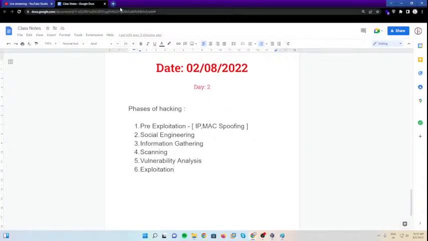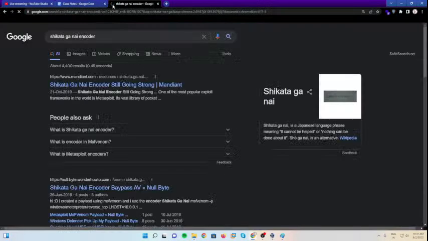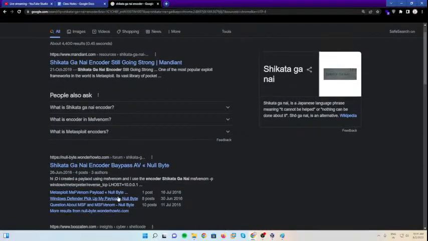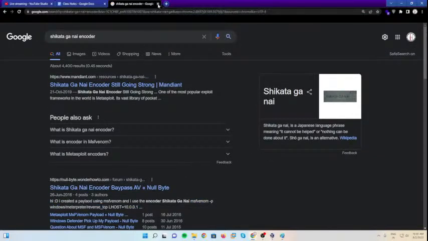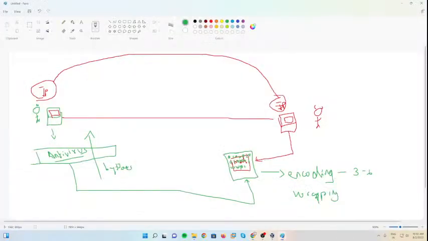An example of an encoder is Shikata Ga Nai, which is an encoder inside the Metasploit framework. Okay, it is still going strong. One of the most popular exploit frameworks in the world is Metasploit, and Shikata Ga Nai is an encoder still going strong. You have lots of encoders inside Metasploit. I'll teach you what Metasploit is, how to create a malware, and how to get a connection from another computer within these 5 days. You will learn how to hack a mobile or a computer or anything in this 5 day class. This is an encoder, and you need to know extra knowledge about that, right? So I'm teaching this, and you need to encode 3 to 6 times to bypass antivirus detection.